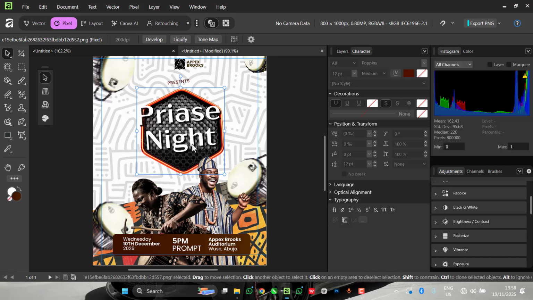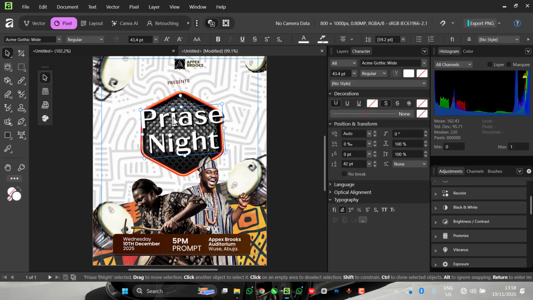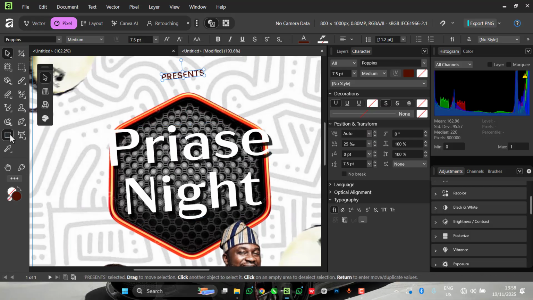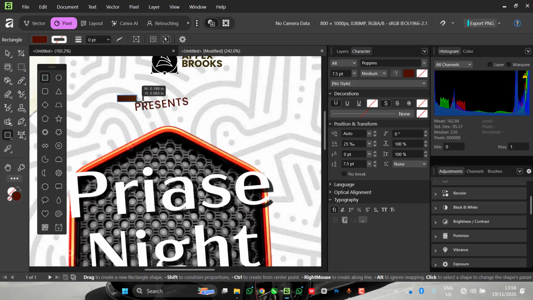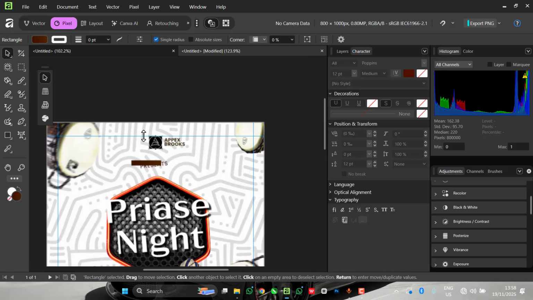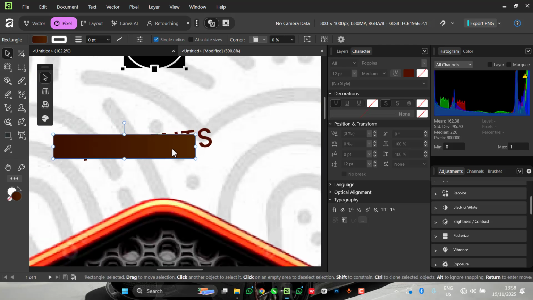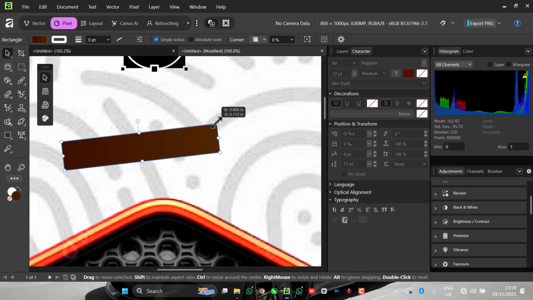Okay, so I didn't really like just that. I don't think it's cool that way, so I'll put a shape around it. I'll just go to my shape tool and I'll draw out this rectangle. It's having the same color as this, and that's what I want. So I'm just going to bring it here, rotate it, increase it a little bit. Then I'll take it behind. I'll go to my layers and I'll bring it behind the presents.